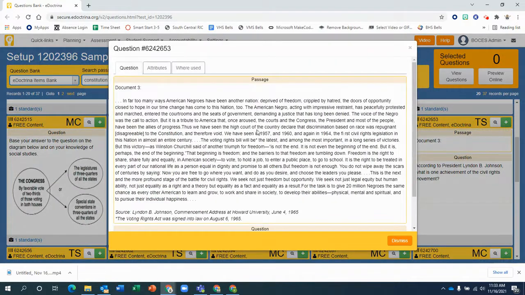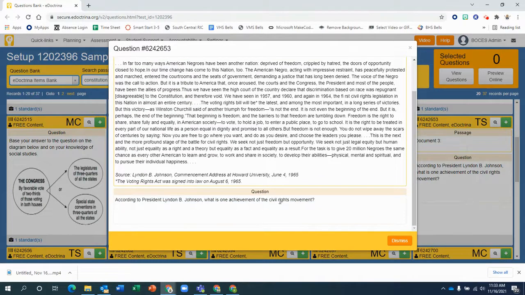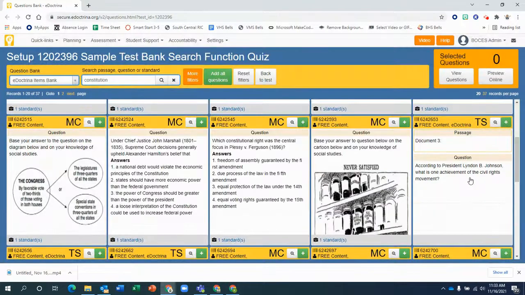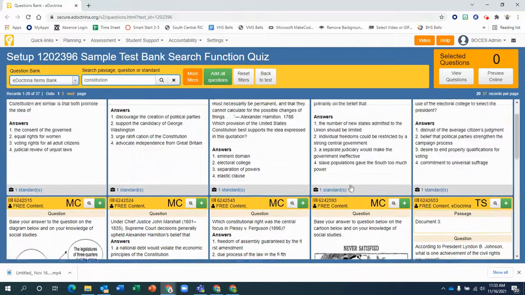The teacher scored one, it gives you the document, it gives you the question. So depending on how you want to make it, is it all multiple choice? Is it all teacher scored? Is it a mix? You decide.